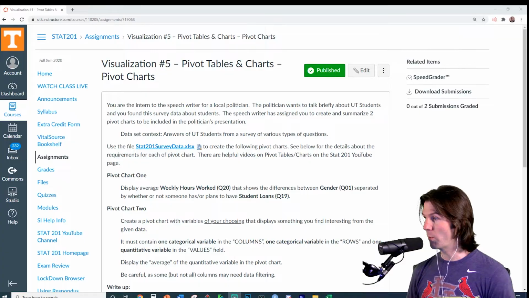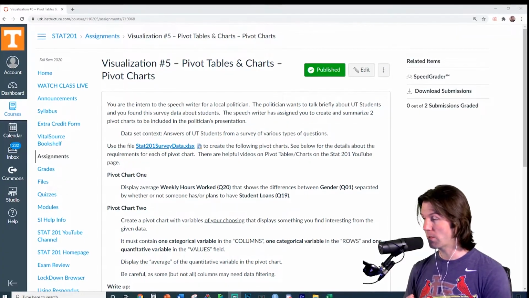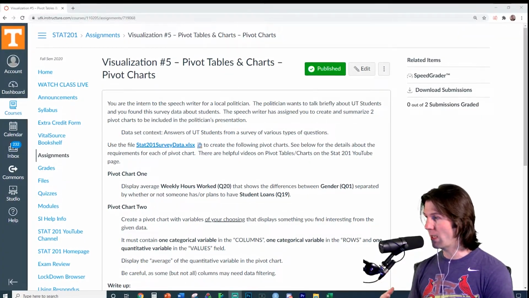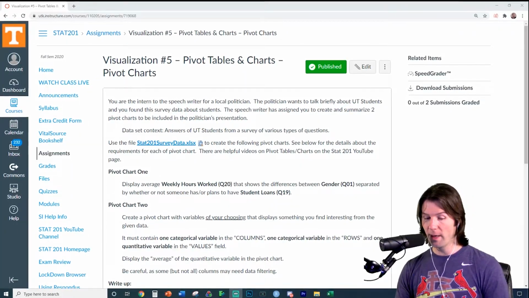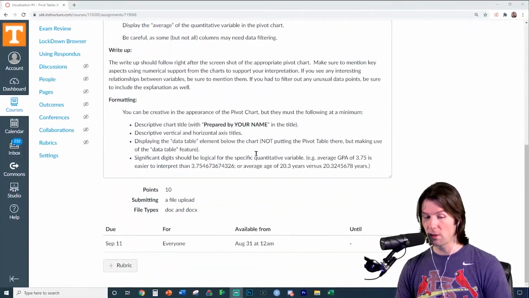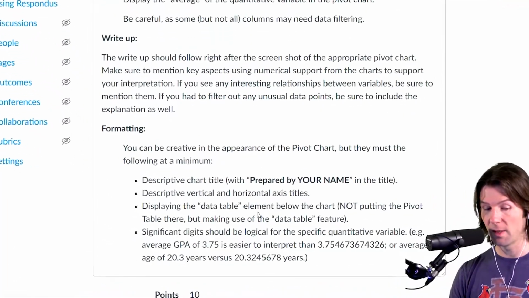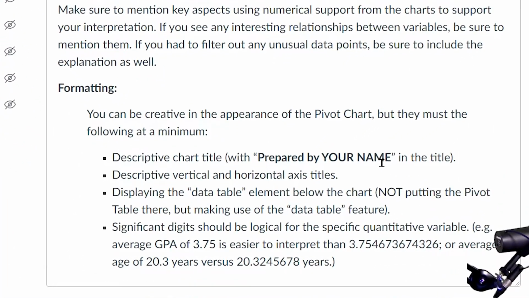Now, in this visualization, we are making two pivot charts. We need to start by making pivot tables, but we'll be turning in the two pivot charts. You'll notice in the formatting below, it's very important that you put your name on this. You're going to have to put "prepared by" and then your name. That'll go in the chart title.